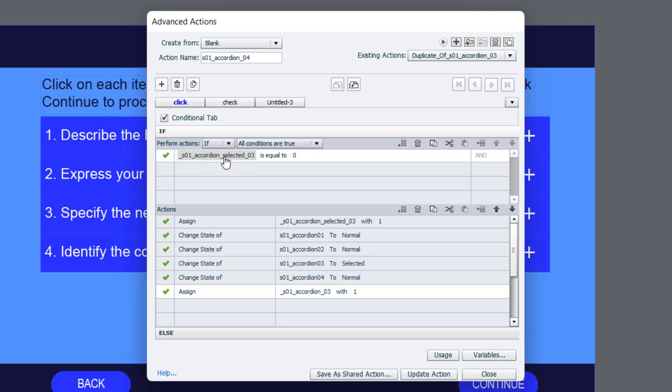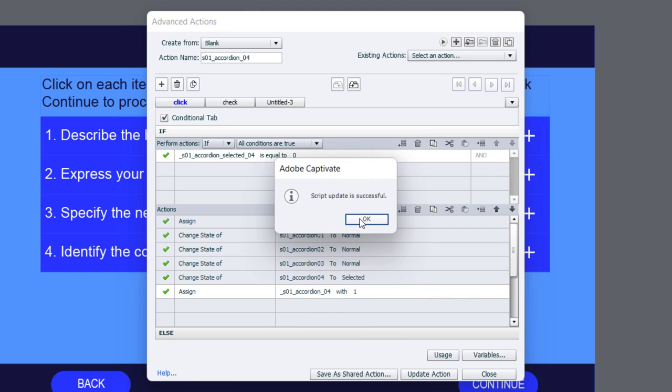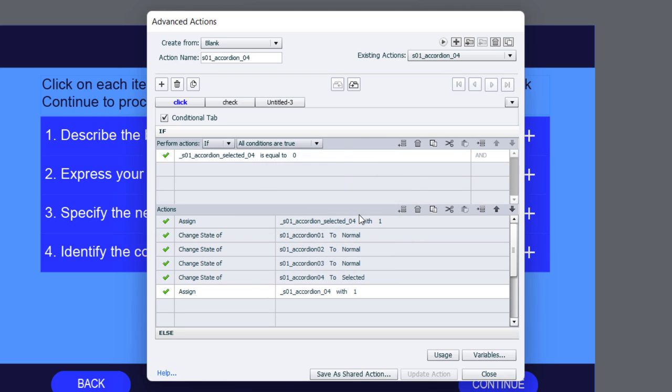And again, we just change this a little bit. Everything in the else section and the check section remains the same, so you don't need to touch those at all. And we just need to make these small changes here. And there we go. Oops, wrong variable. Don't make my mistake. So there we go, update action. So now we have all four advanced actions for all four of our buttons, and it will take care of the force navigation for you.